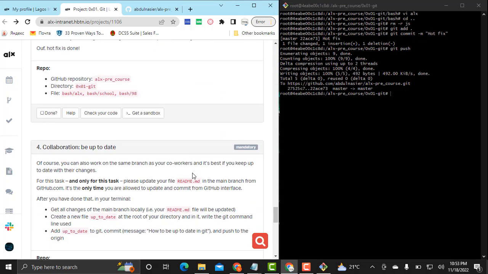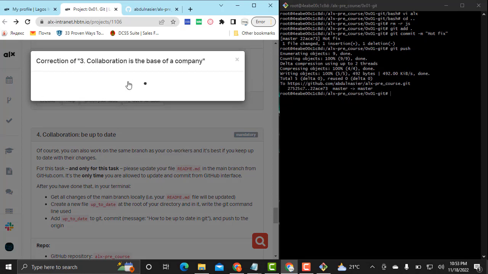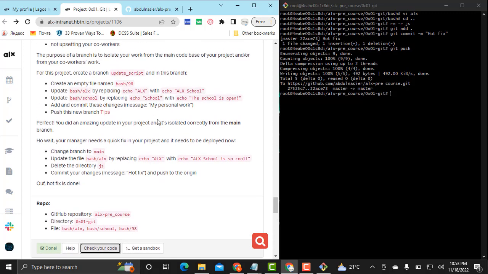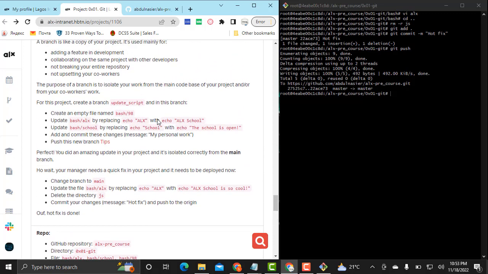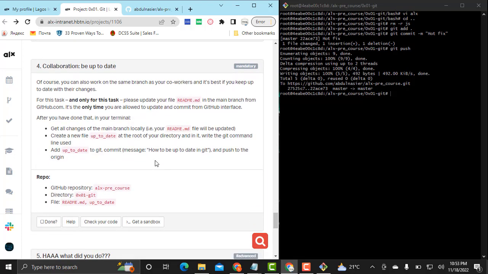So let's try to run the check and see. So we can see we've passed all the checks. So this is just what this thing is about. They are just trying to show you how you can create a branch, how you can switch from one branch to the other, and the importance of branching when you are in a team, okay, and working on a project. So this is just what this task is trying to talk about.